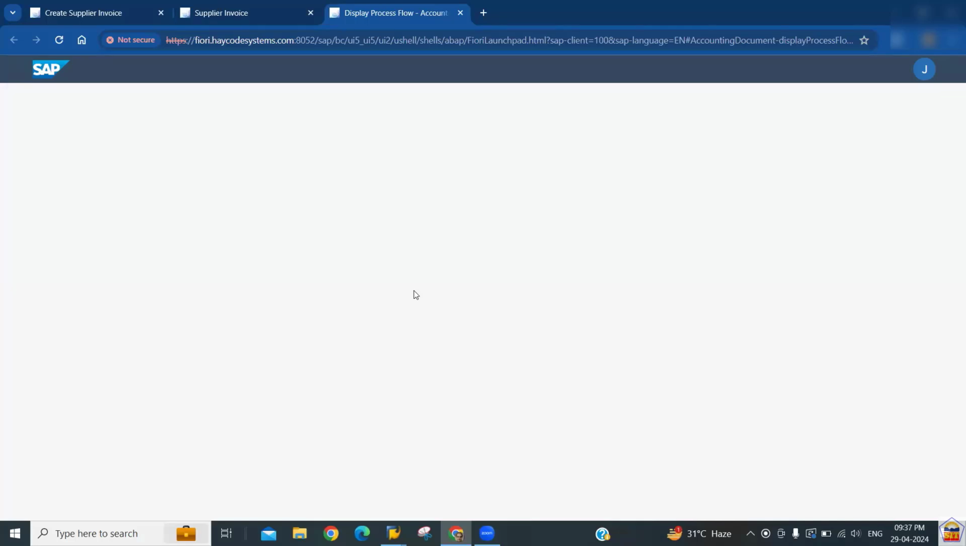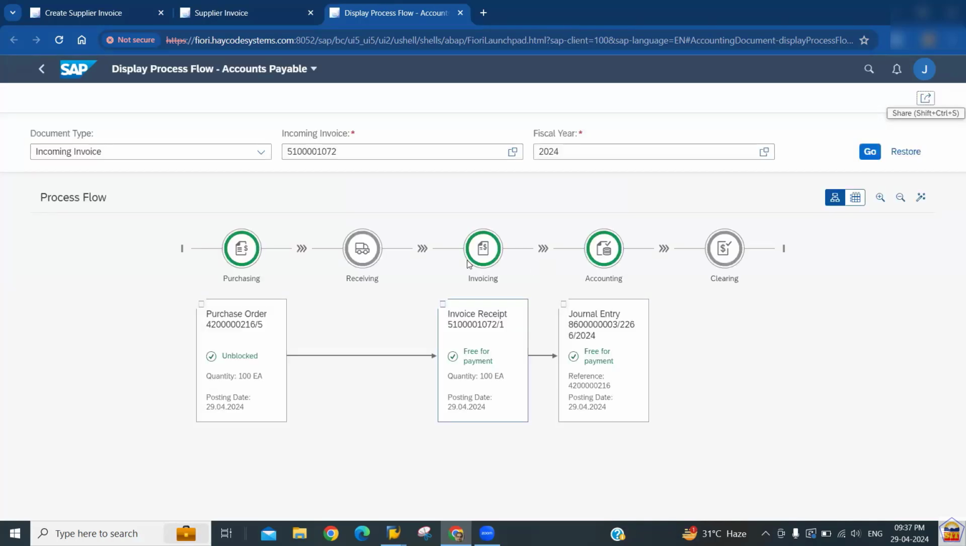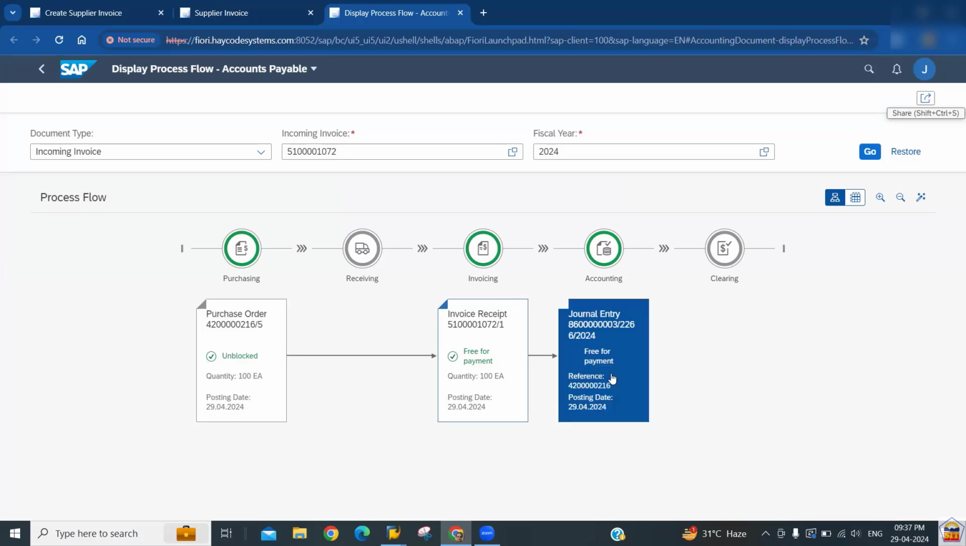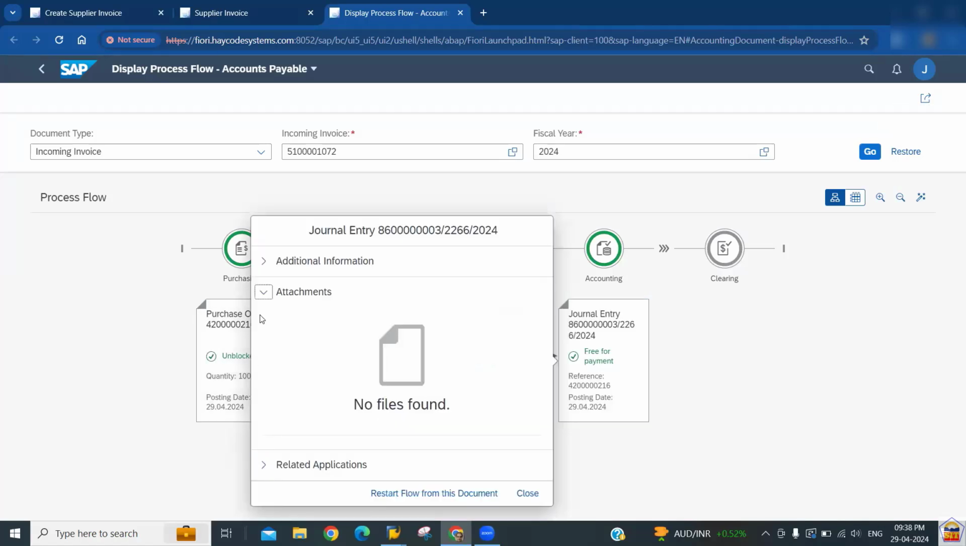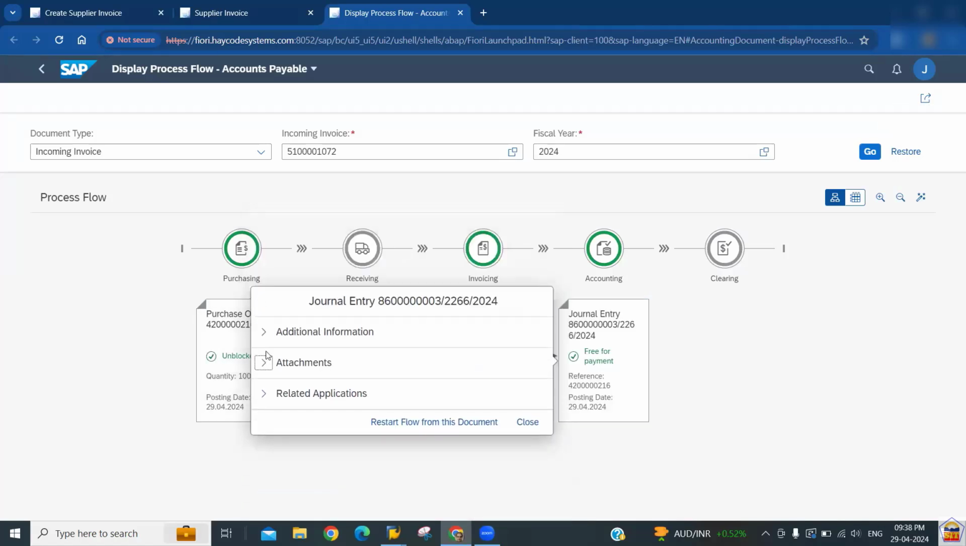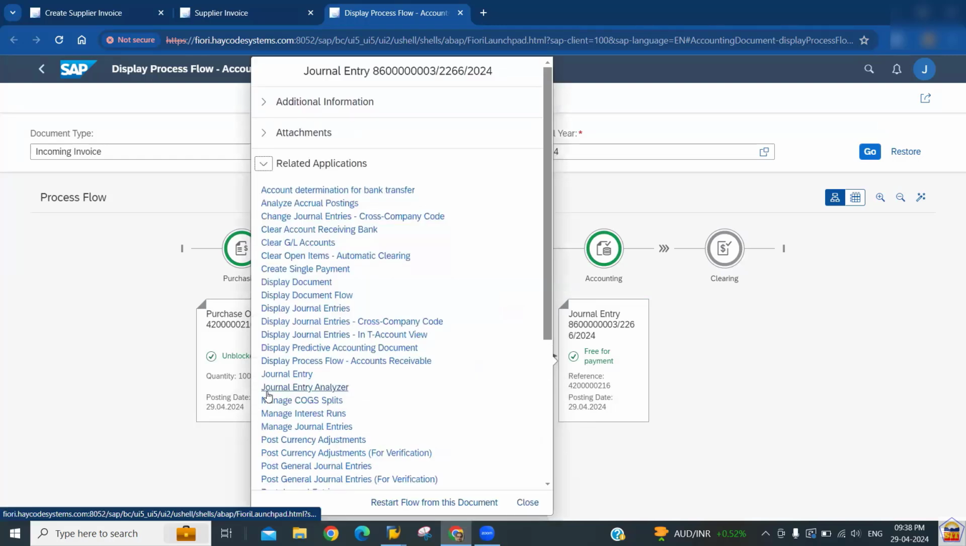Now let's see the invoice accounting entry document on the Fiori. So this is the purchase order number. After that, this is the invoice number. And for this invoice, we got the accounting document number 86003. So if you want to display the accounting entry, click on this. Actually, here we haven't attached anything. If you would have attached any supporting document, the system would have shown you the document also.